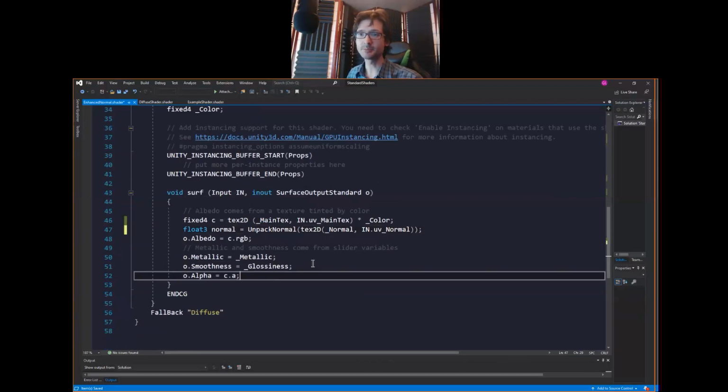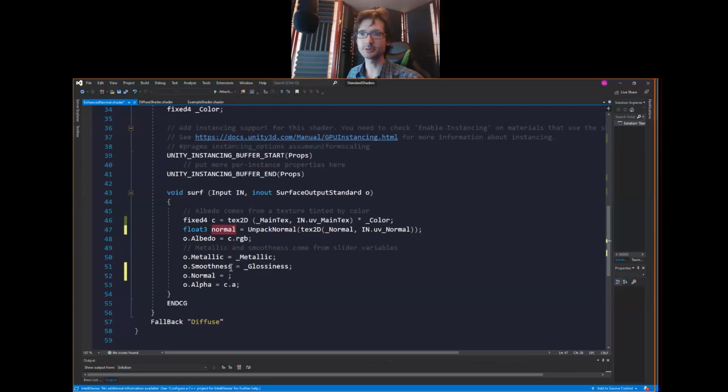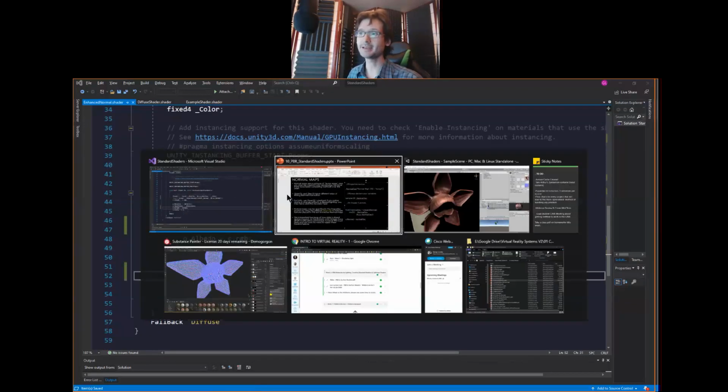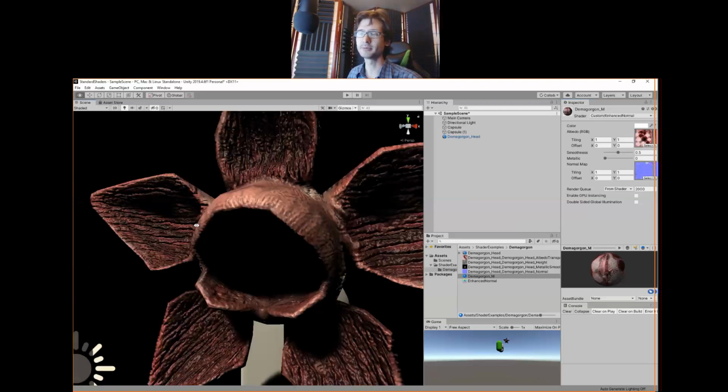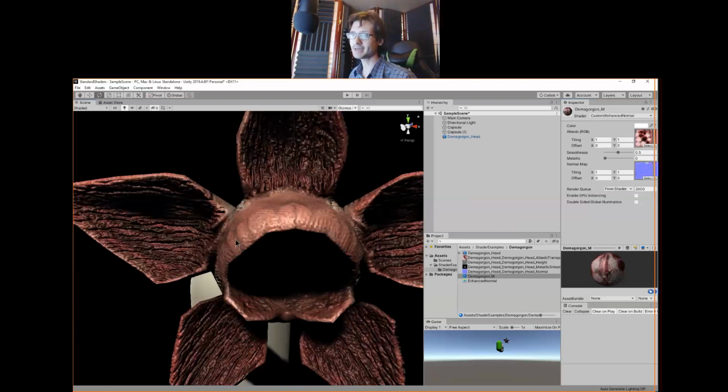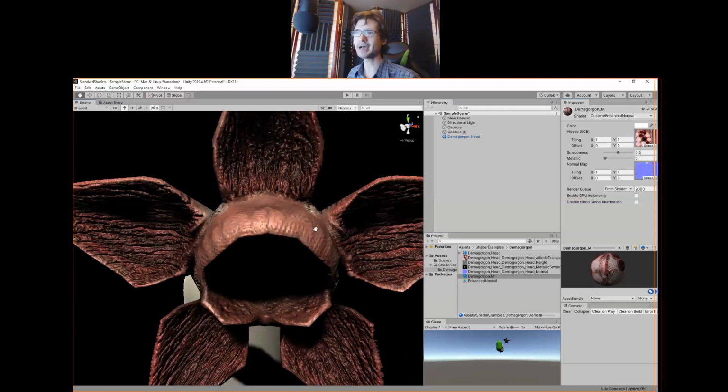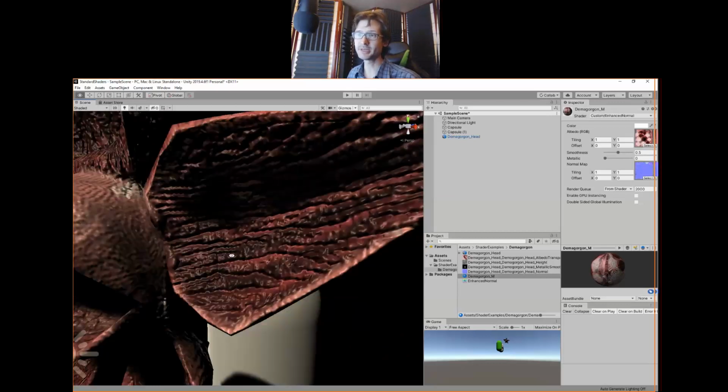And now we just need to plug this value in. So let's do o.normal is going to be equal to our normal value. Let's see if that at least brings back normal map support for our object. And there we go.